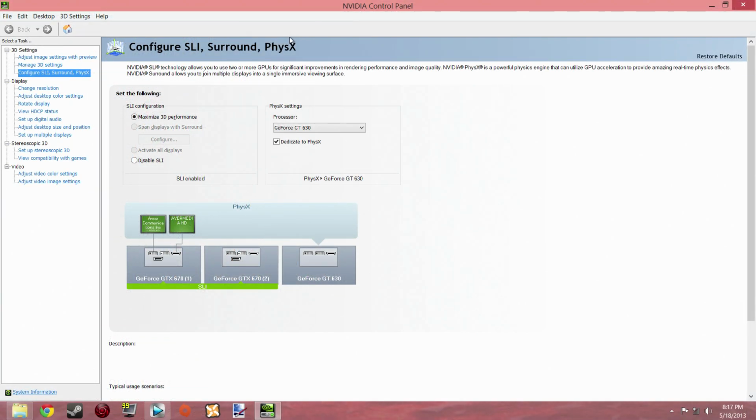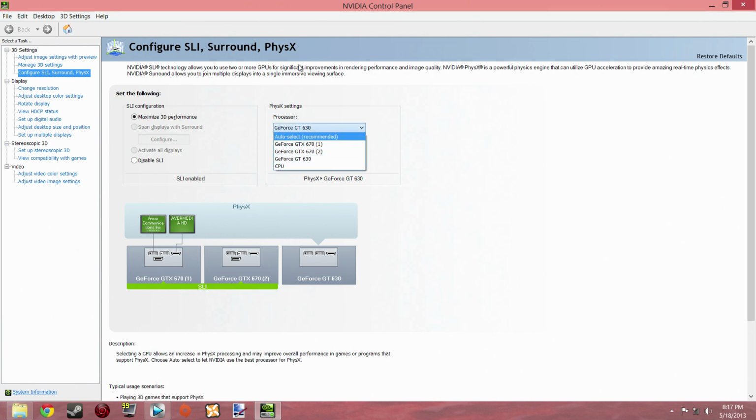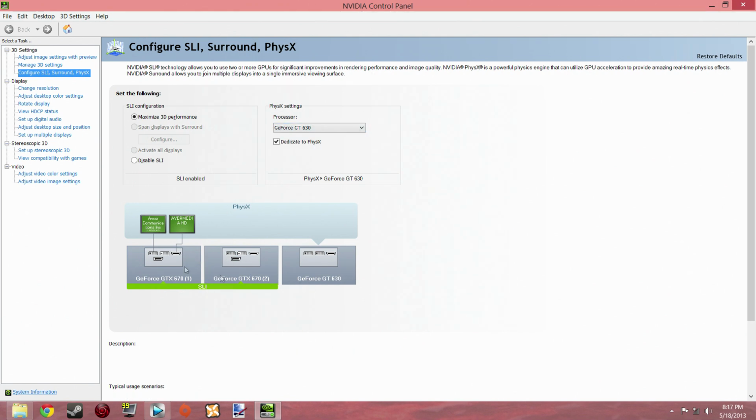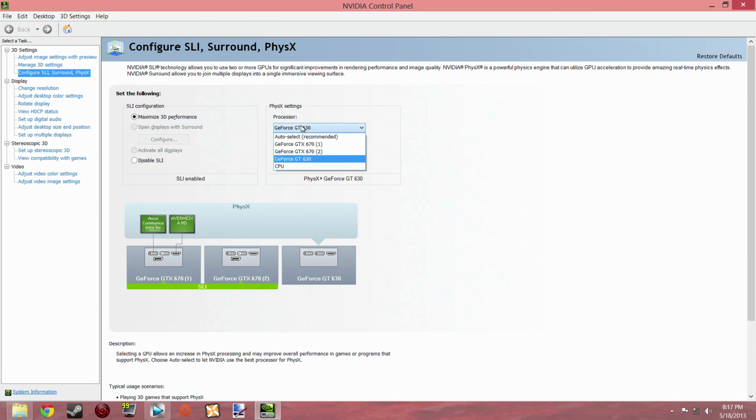So the next thing you can do to optimize your game is to designate a single GPU for PhysX. In my case, I'm using the GT 630, and I already have SLI GTX 670s. If you have an SLI setup, just leave it as auto-recommend instead of designating a single GPU. But if you do have an older GeForce GPU, like an 8 series or above, then you can designate that as a single processor for PhysX.